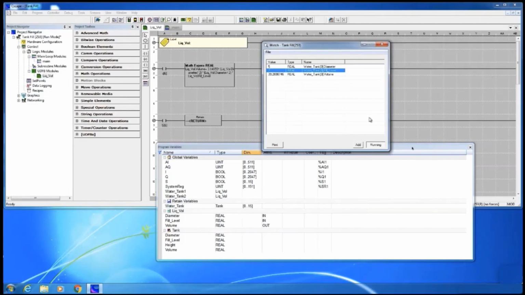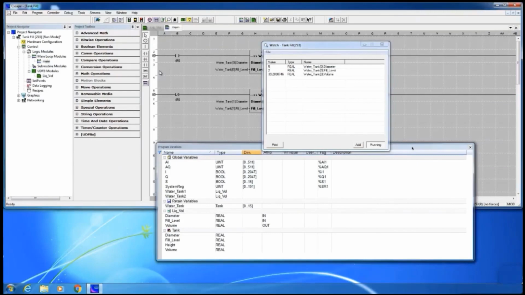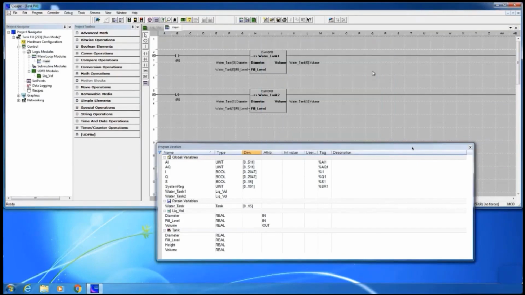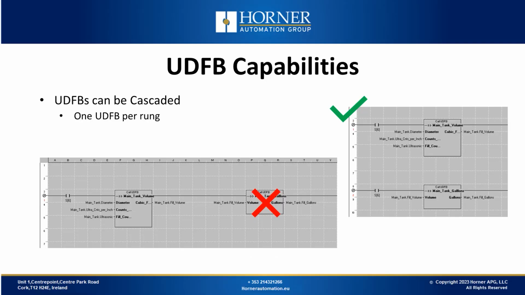We can now go back to our main loop and effectively add as many instances as we need of the UDFB and be confident that it's working properly. Now we'll look at some additional capabilities in the UDFB implementation in Cscape.